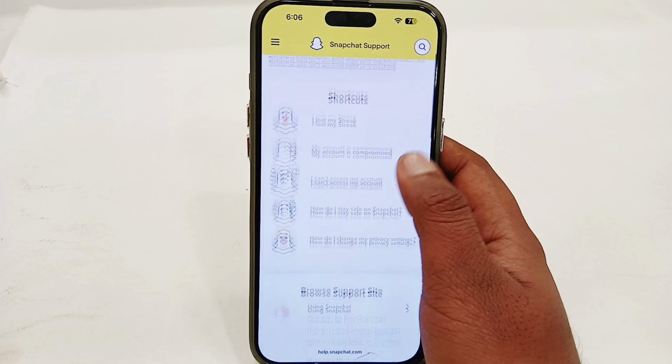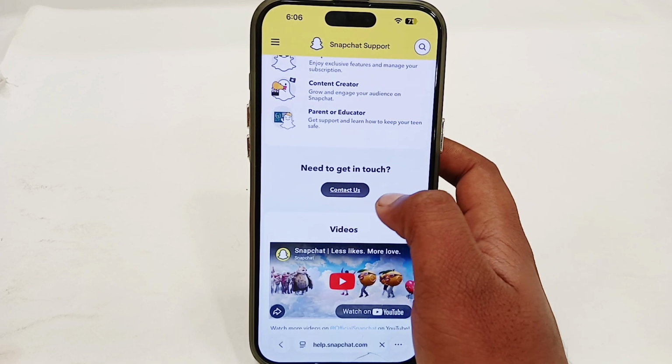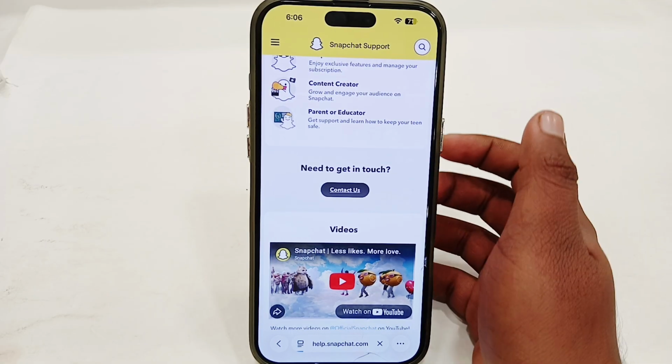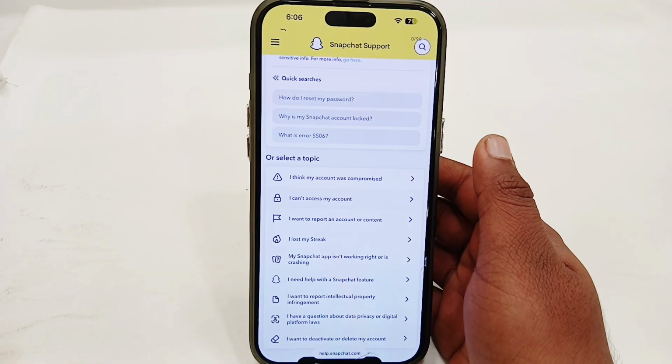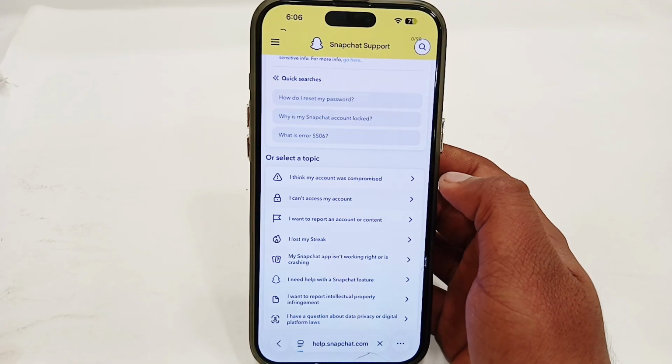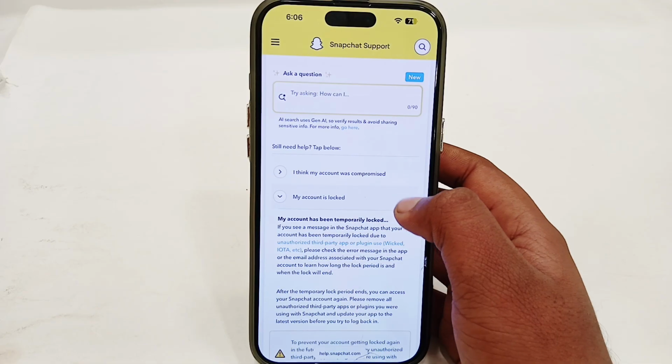Now just scroll down and look for the option of contact us. There's the option of contact us. Just select this. Now just scroll down and look for I can't access my account. Select this option here. Then select my account is locked.